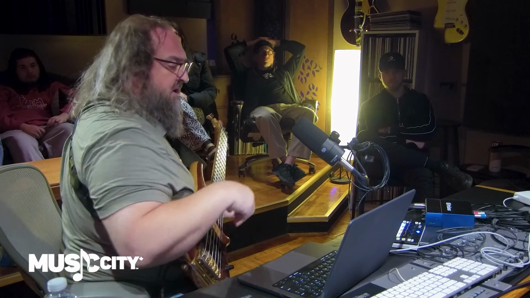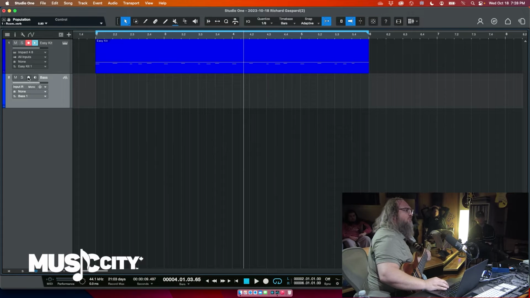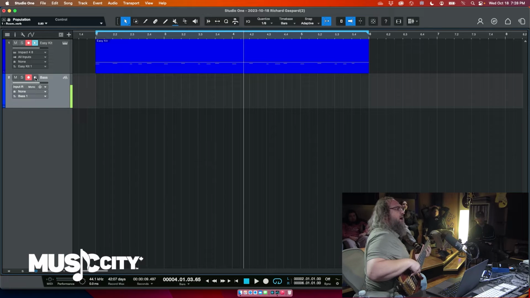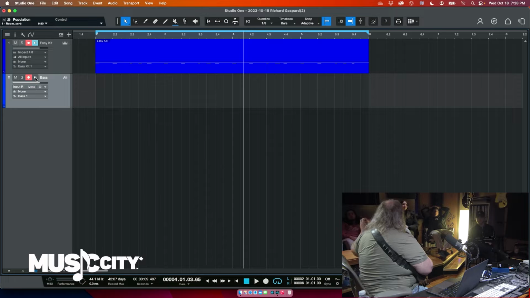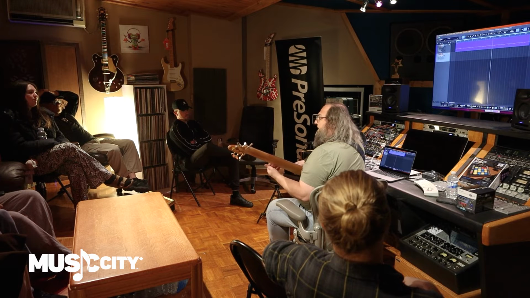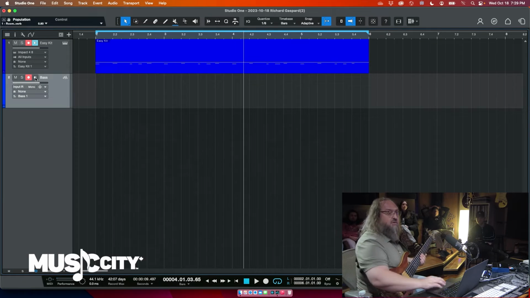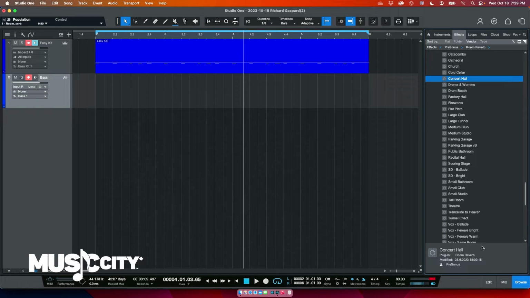So there's my bass. If I arm the track here, you can see it. Having flown here, I detuned and all of that. So you get in a scenario where you don't have your tuner, no big deal. We can drop a tuner into our channel here.